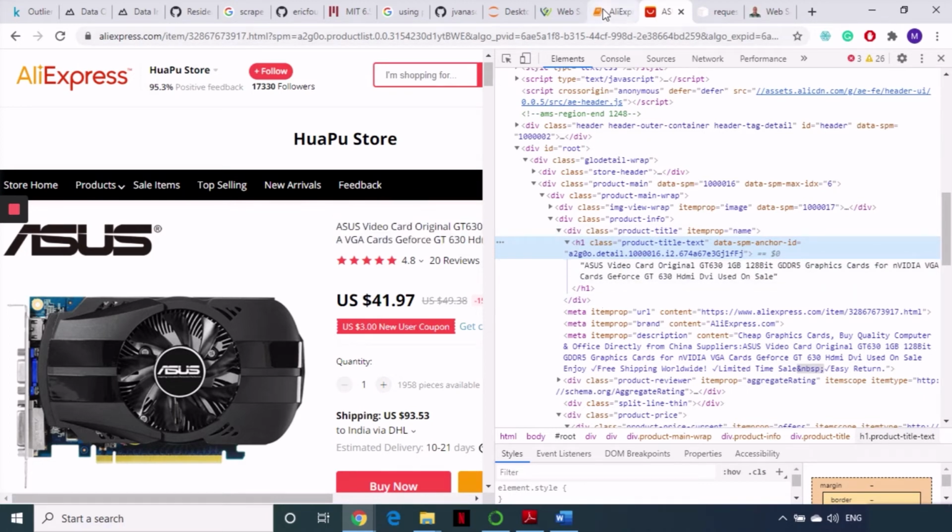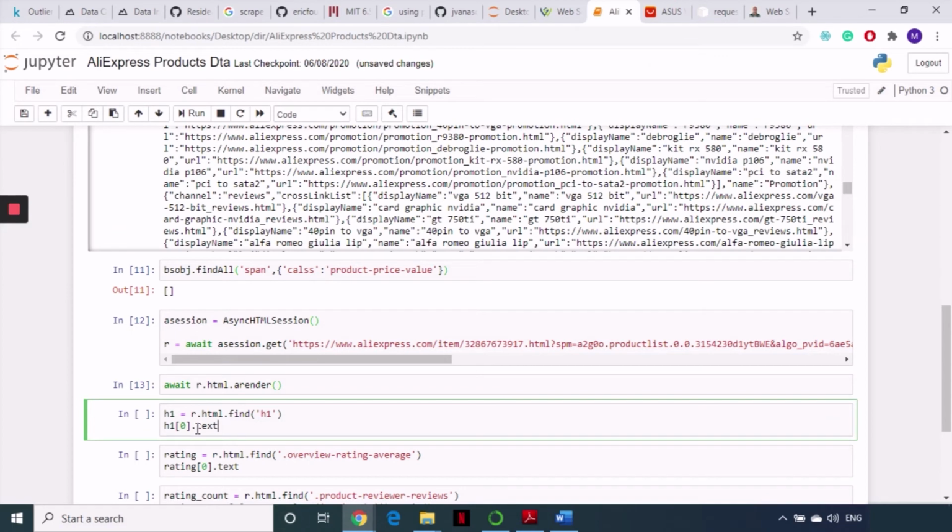The syntax for finding anything in this request HTML library is you have to write r.html.find and the tag that you want to search for. If I want to search for the h1 tag here, I will write h1. This is the way we use .find_all in the Beautiful Soup library. In the same way we use the .find method here. This .find method works in the same way as .find_all in the Beautiful Soup object. So I'm finding this h1 tag and assigning it to a variable called h1.